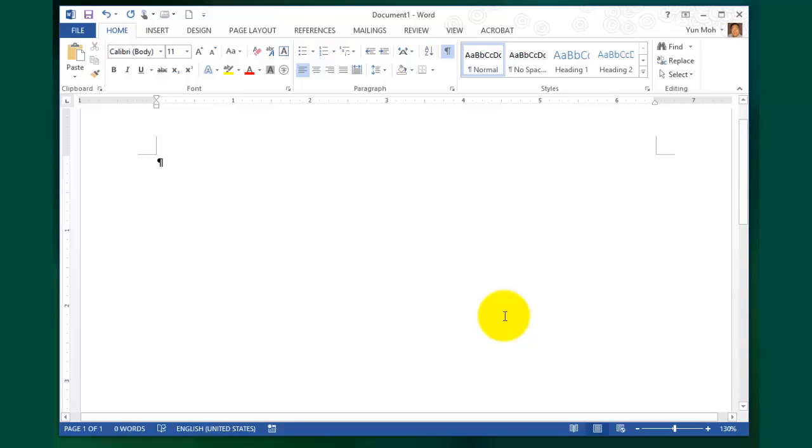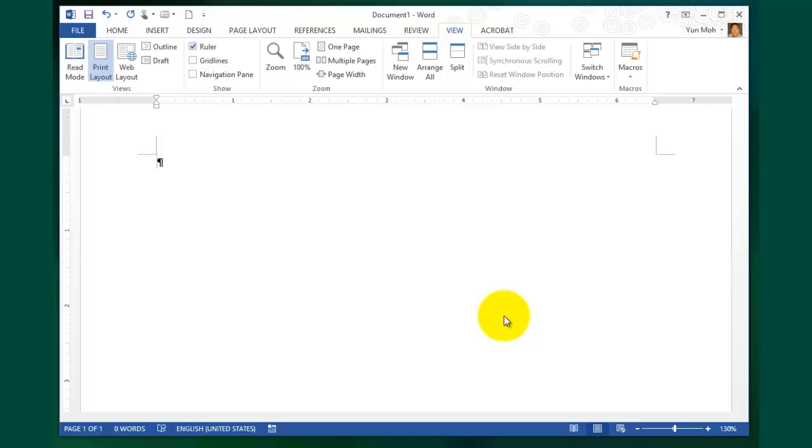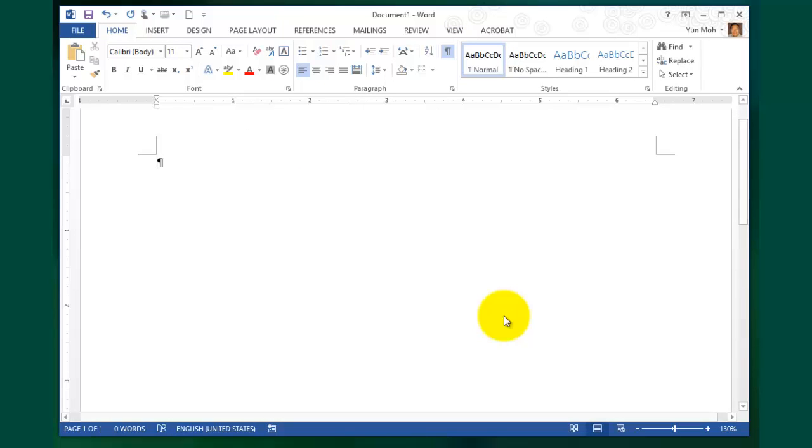So let me just show you. By the way, I have this show and hide option on, so you can see what's going on better. Right now my insertion point is blinking at the top left corner as usual, but let's say you want to type something in the center. Notice that you have the left edge from 0 inch on the horizontal ruler. By the way, if you don't have a horizontal ruler, just click on the View tab and then click on the ruler. So make sure that ruler is selected, and then you have a horizontal ruler as well as a vertical ruler here.